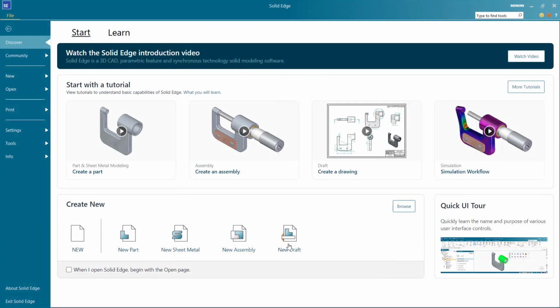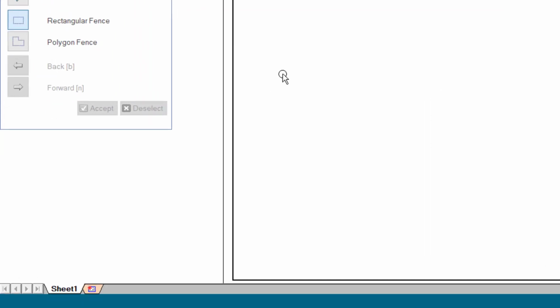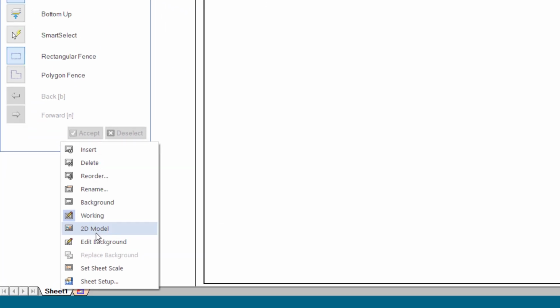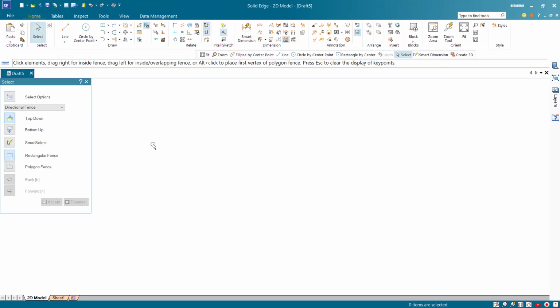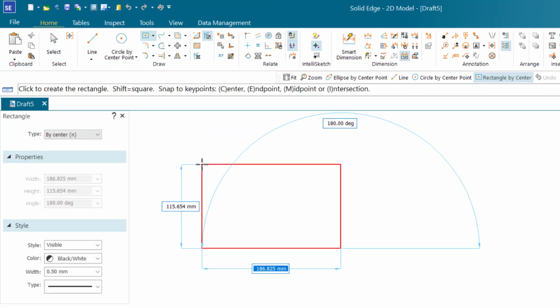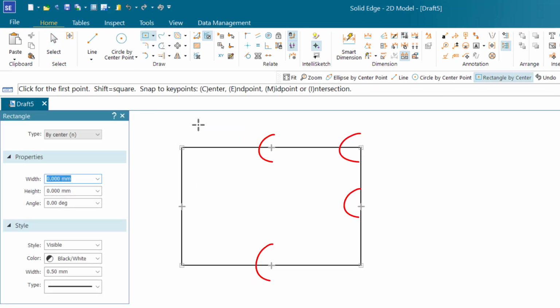Now let's create a new 2D draft file. So I'll click on New Draft, come down to Sheet 1, right mouse click, and just say I'd like to use the 2D model. Now I have a clean sheet of paper. I'll come up to Rectangle by Center, and I'll place a rectangle.